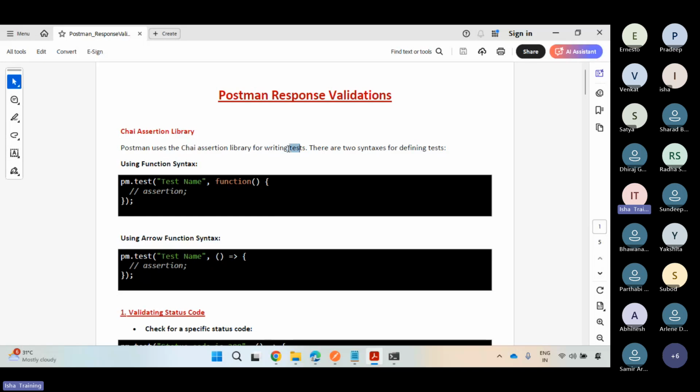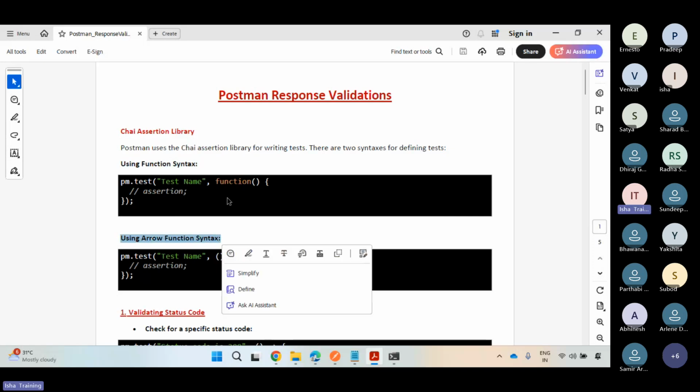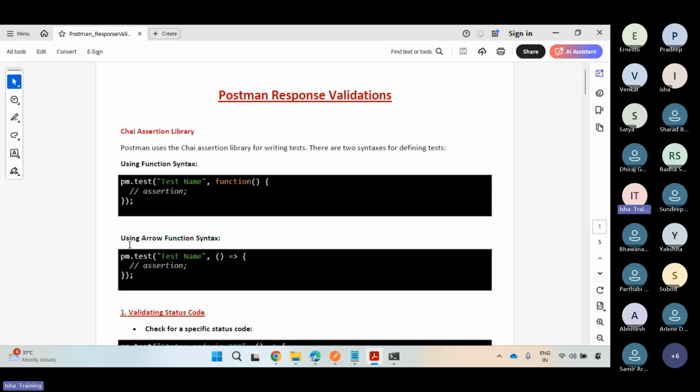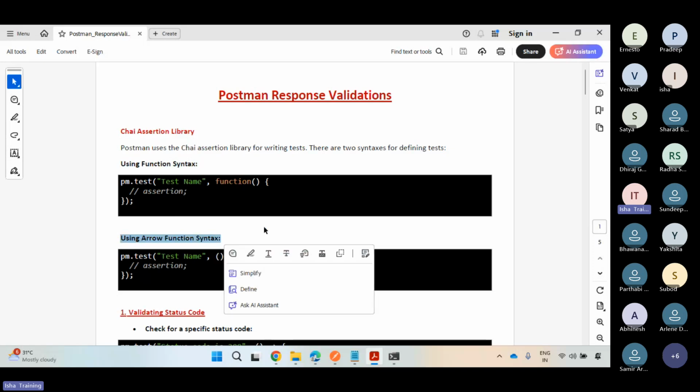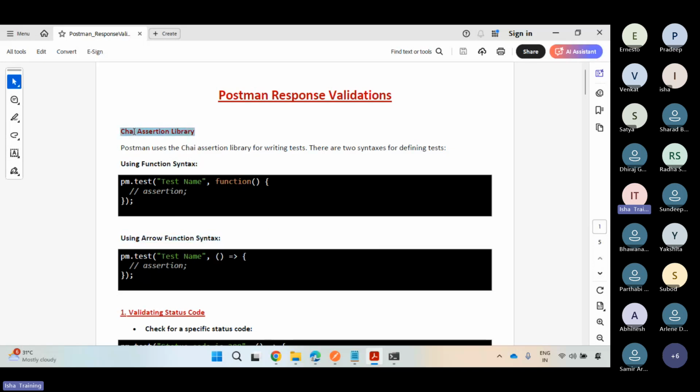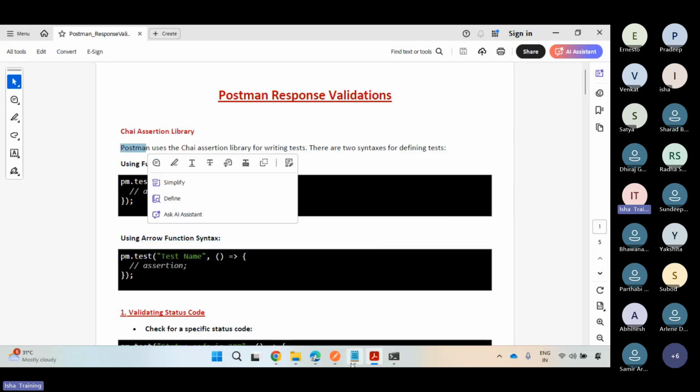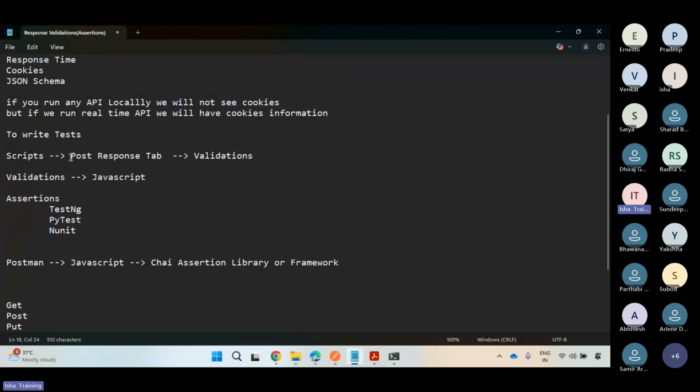To write a test, you need to create a function. To create a function, there are two ways. One way is using function syntax and the other is using arrow function syntax. These are the two ways to write tests using the Chai assertion library inside the Postman tool under the post-response tab. We'll be seeing that. It is very easy.